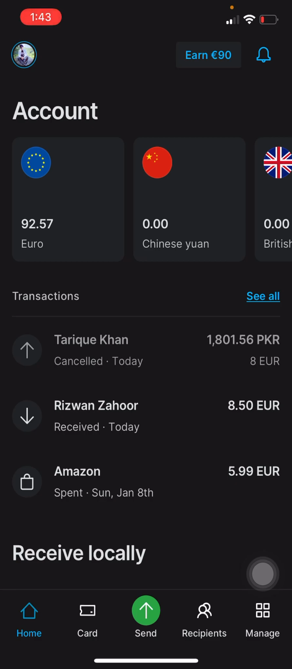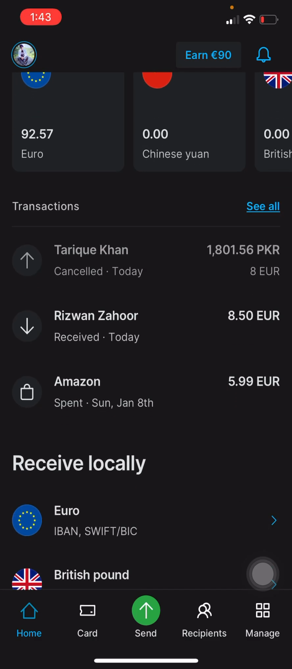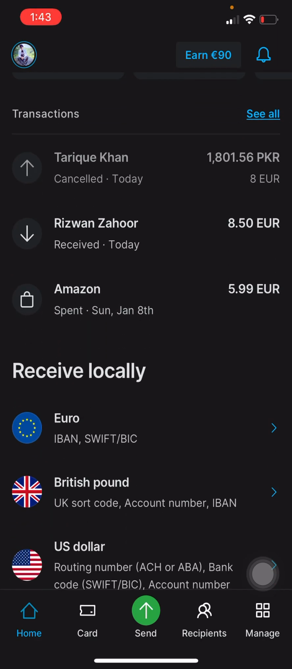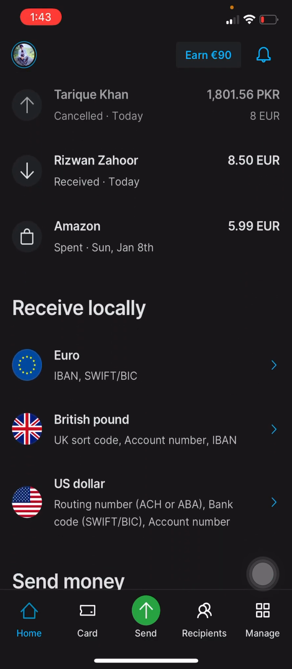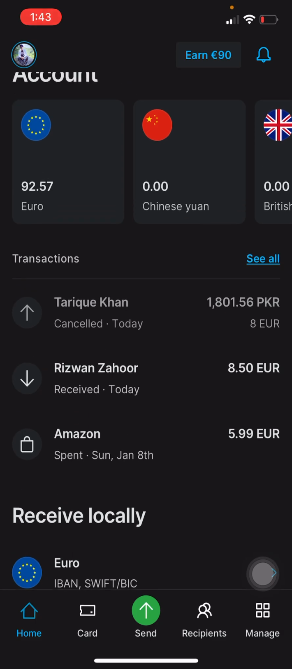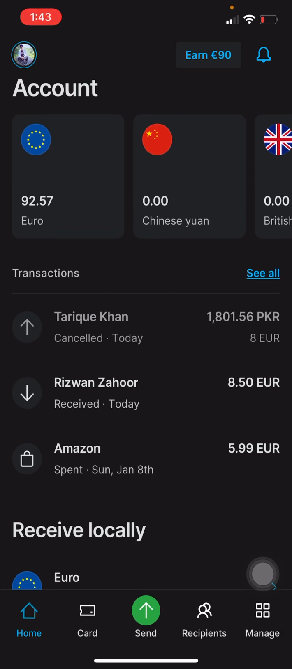If you want, you can use your computer or laptop. And you can see this is my Wise application. I already logged into my account. You can do the same, right? Now in my account, I have 92 euro, okay? So I want to transfer some money to another account, right?